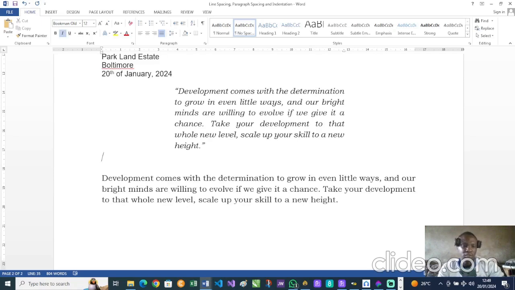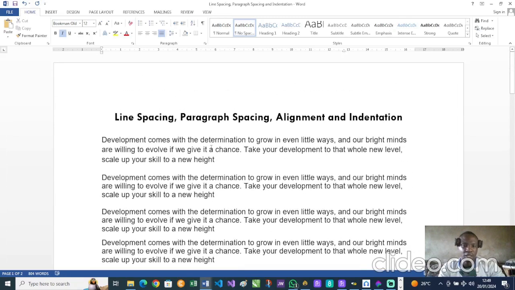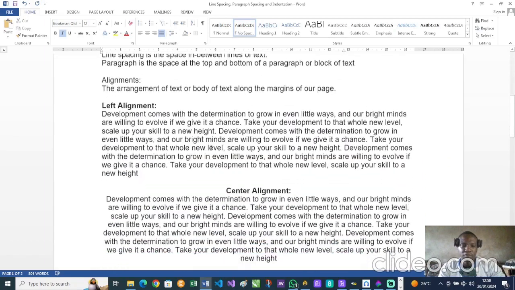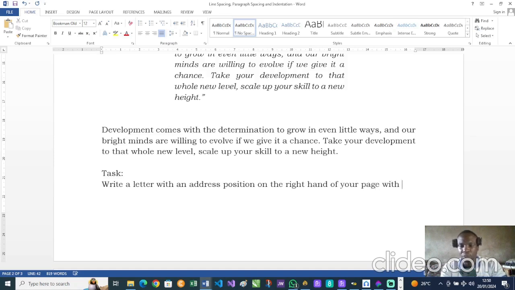So that takes care of our topics for today: line spacing, paragraph spacing, alignment, and indentation. So for the task for today, your task will be to write a letter with an address positioned on the right hand of your page with left alignment.